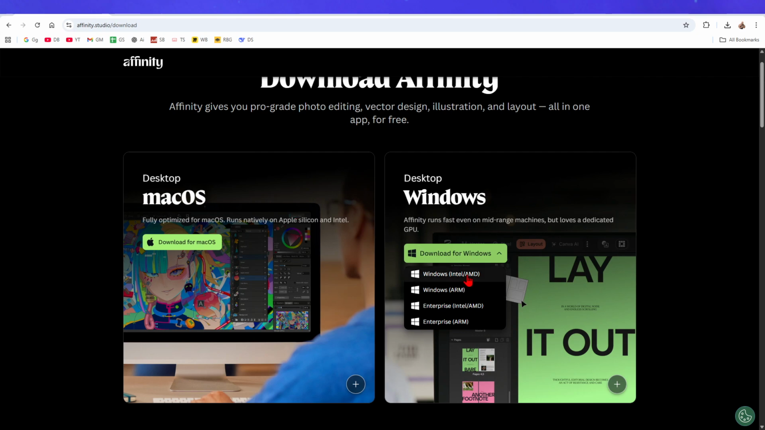Basically the first one here, Windows, Intel, AMD. Choose this if you have a normal Windows PC or laptop. This is the correct option for 99% of Windows users. So you have an Intel or AMD processor unless you specially bought an ARM based device.